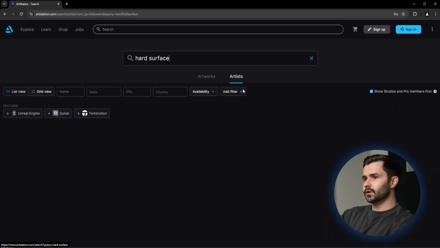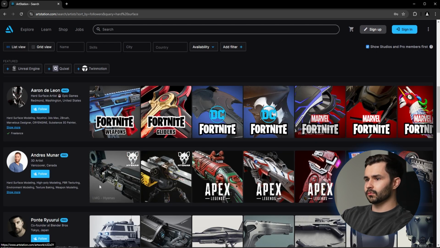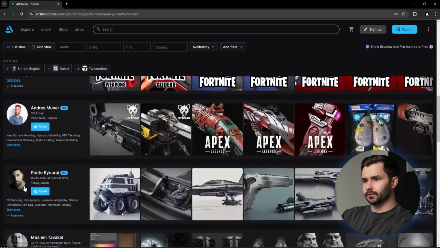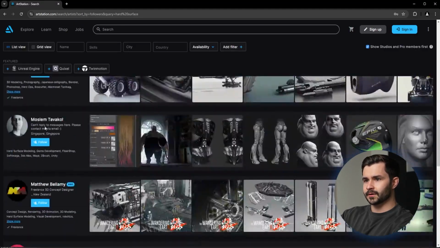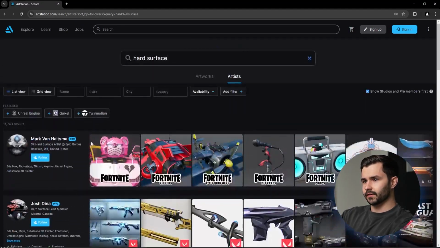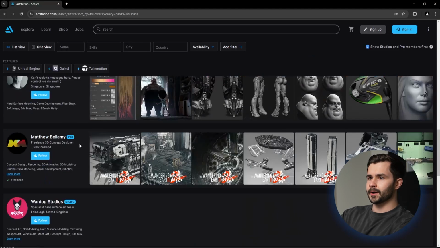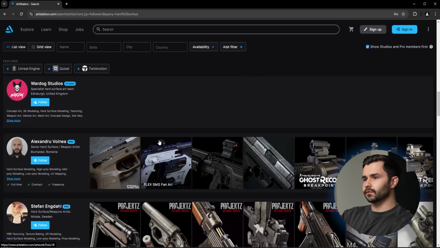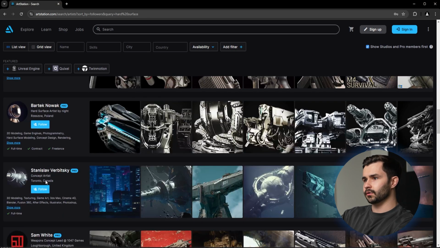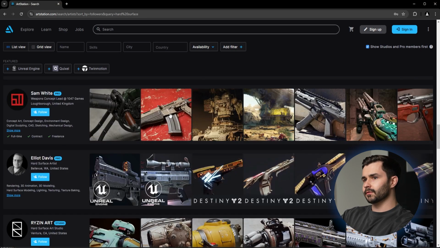Now you can go to the artist tab, but you can actually just go through here and see who the big hard surface artists are, right? You can go through here and see a lot of impressive stuff.